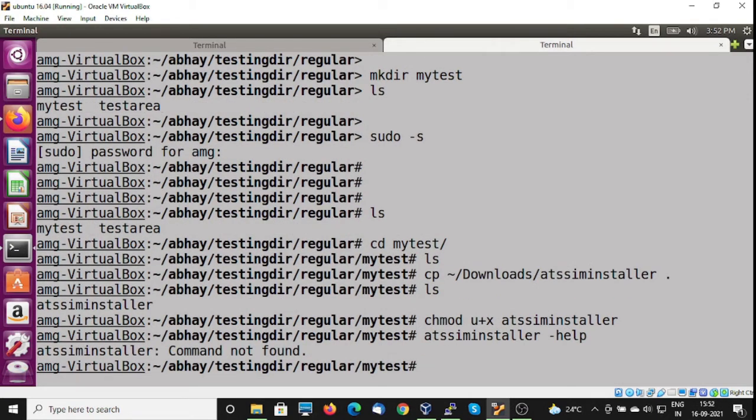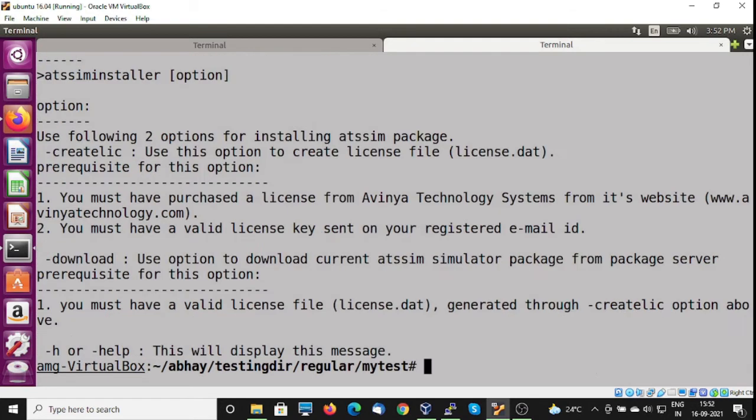I can see the help here. You can give it like this. So here all the required help is shown. You can use two options to activate your ATSM. The first option is -create LIC. This option will create the license file. The name of the file will be license.dat, and another option will be to download the package.